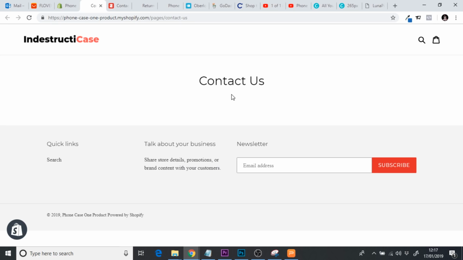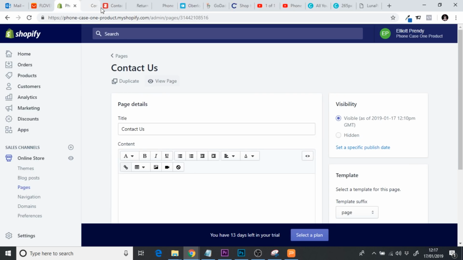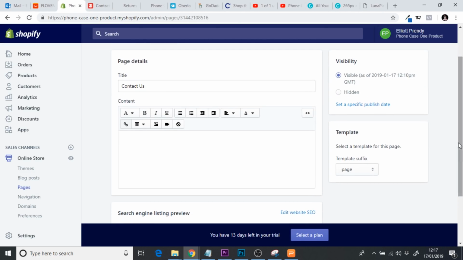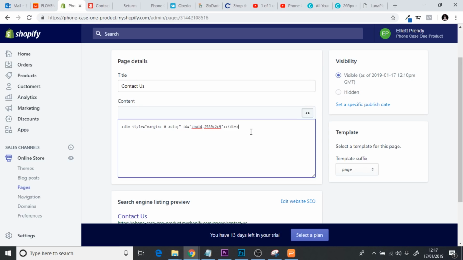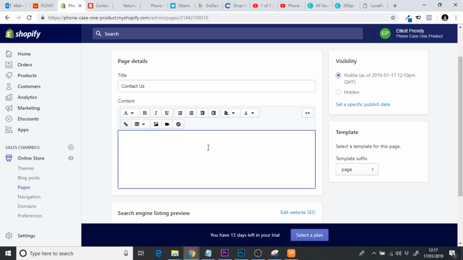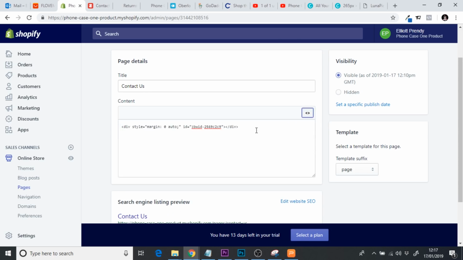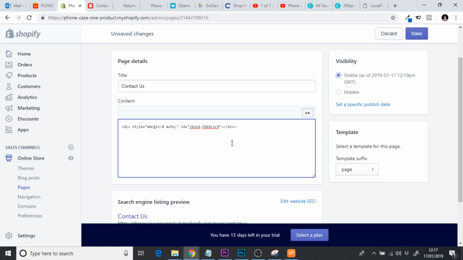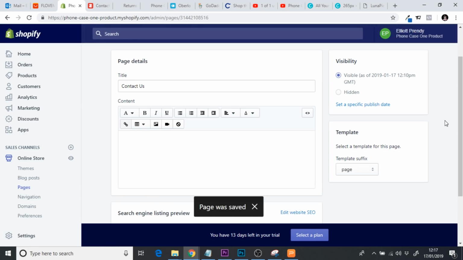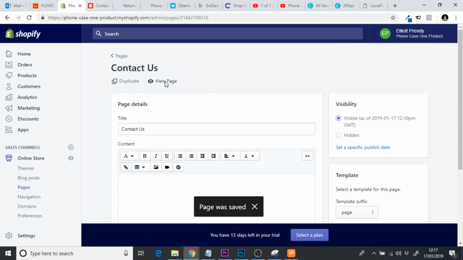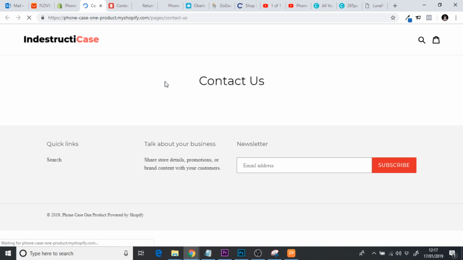Okay, so perhaps we need to try and add the code in again. So let's just try that again. Sometimes it doesn't always work first time. You have to play around with these things to try and get them to work. So we're just going to try that again. Just going to paste that in there and we'll save it again. And hopefully this time around, when we view our page, it should come up.